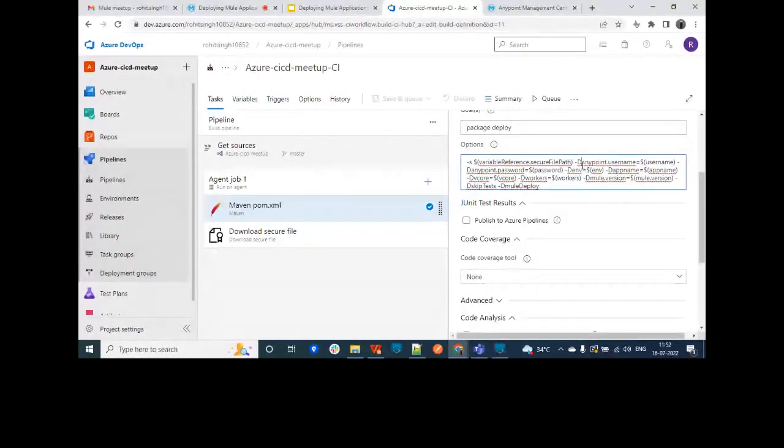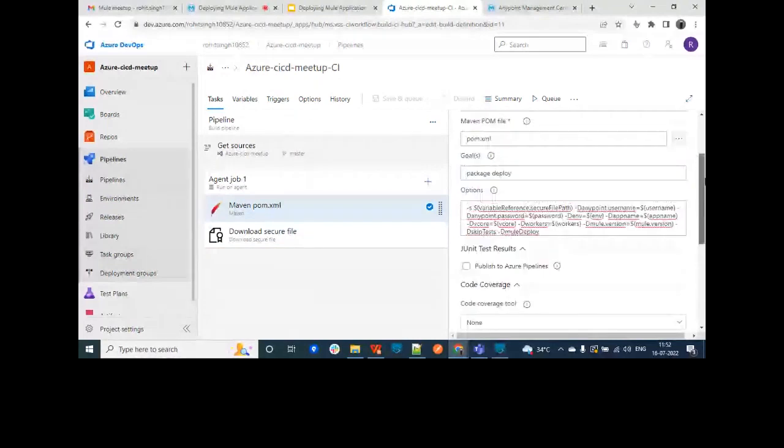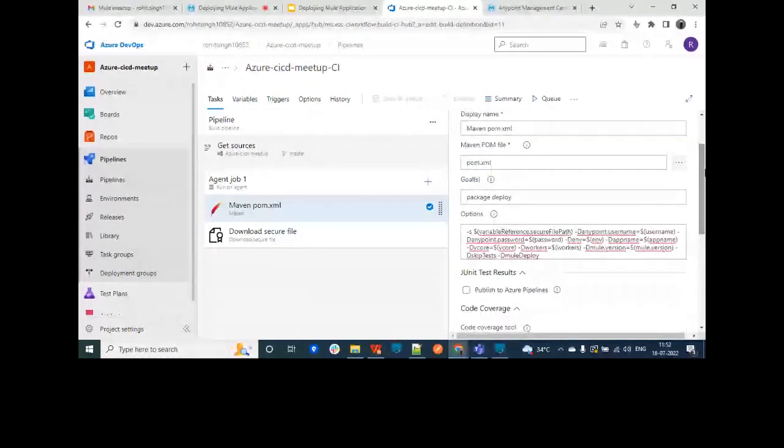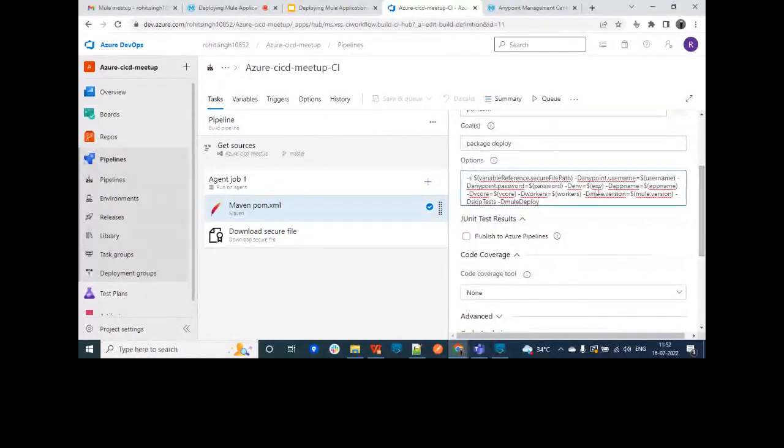Then Anypoint username. So in the Maven part, you need to give the goal. What is your goal? If my goal is package deploy, I have given it. Now what are the options? For example, username, password, app name, workers, Mule version.